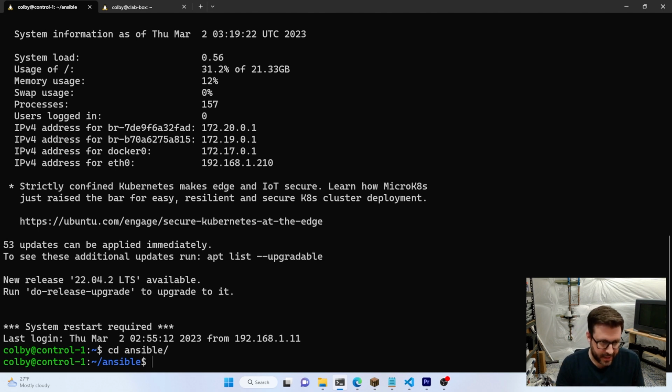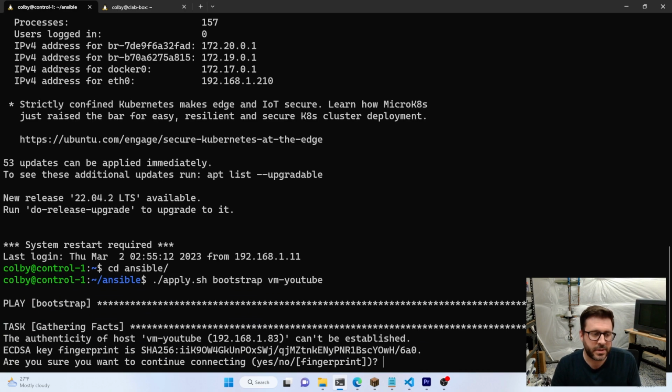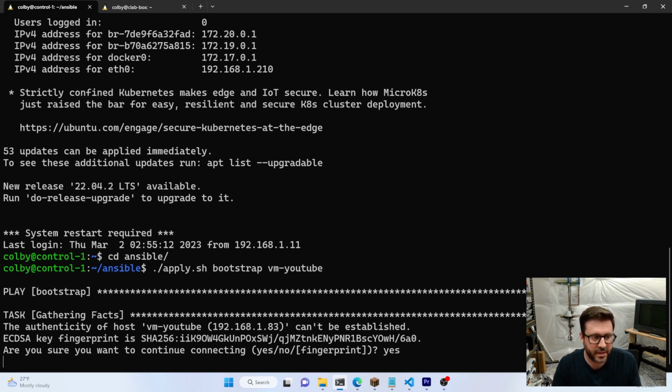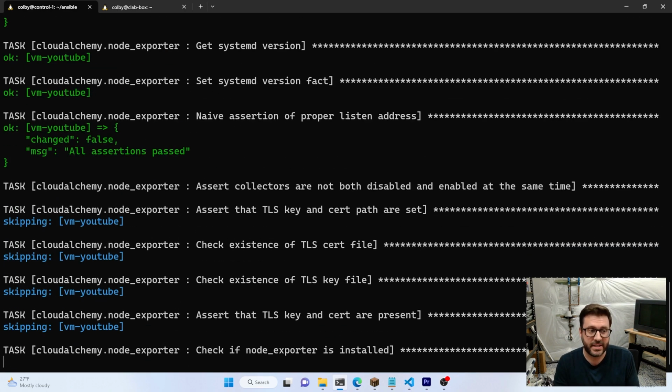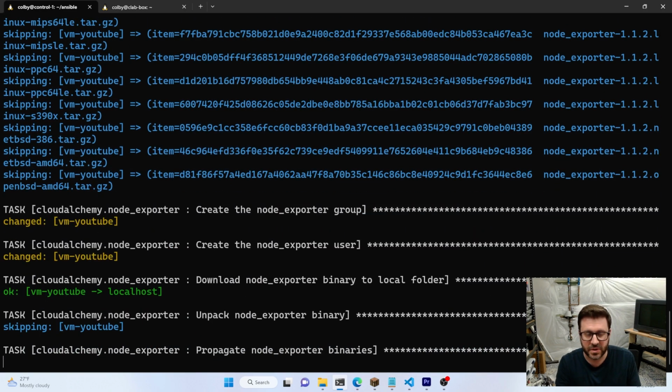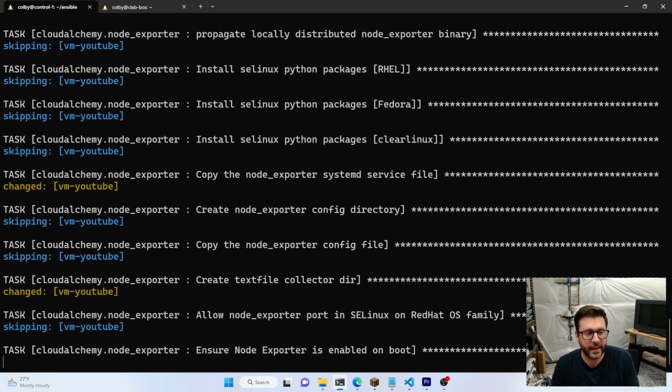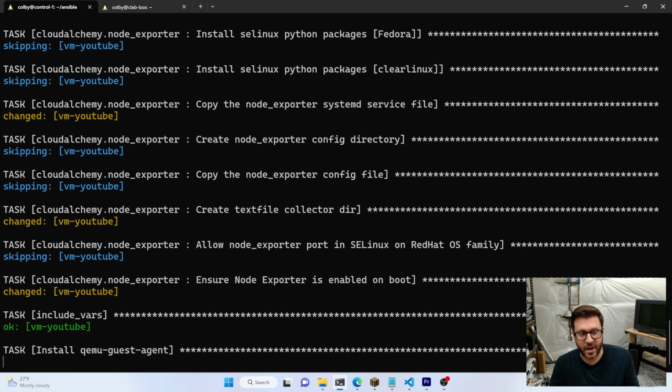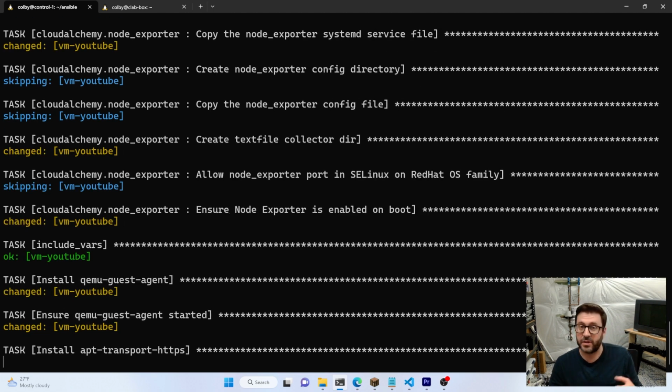I have this little script here. So I can say, let's bootstrap a machine called VM YouTube. I need to SSH in, and Control 1 also has that SSH key, so it already knows how to talk to VM YouTube without passwords or anything like that. What's going to happen here is it's going to go off and install the node exporter for Prometheus so that I can get a bunch of stats from that VM. It's also going to install Docker.